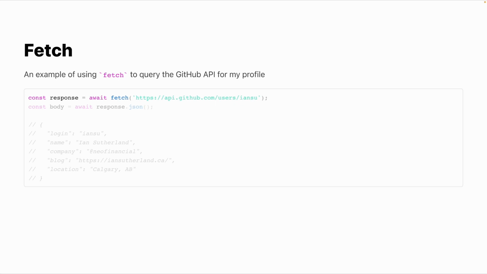You'll notice we're not actually importing fetch in this script. Fetch is actually available globally. You don't have to import or require it from anywhere. So the first thing we're going to do is say response equals await fetch, and then give it the path to the GitHub API, and specifically the users/ensu endpoint. And then the next thing we're going to do is await the response.json method.